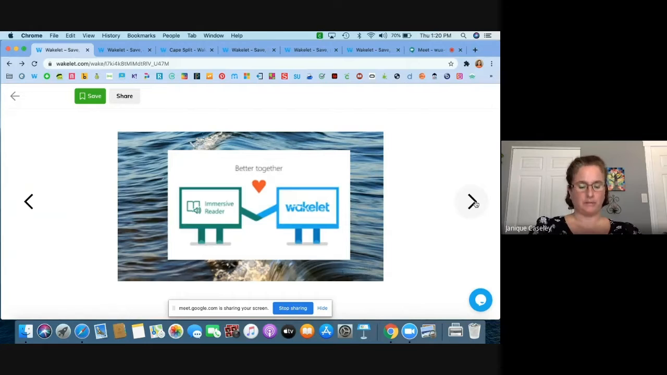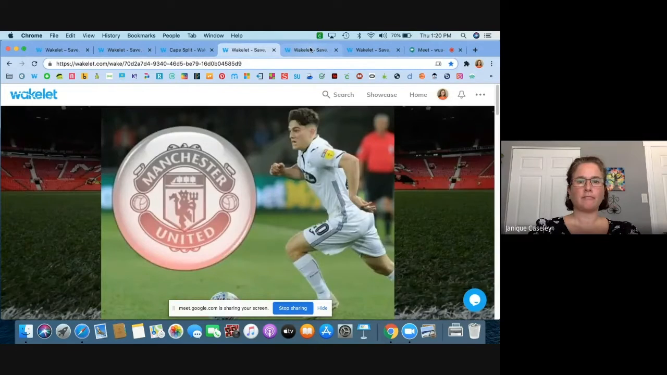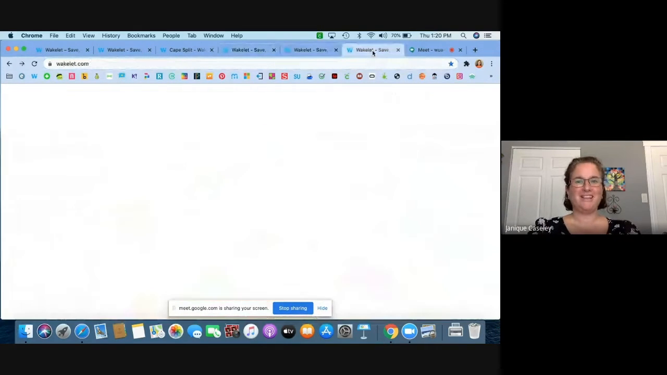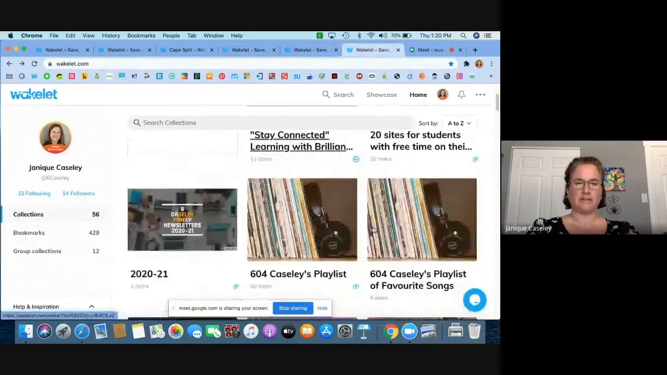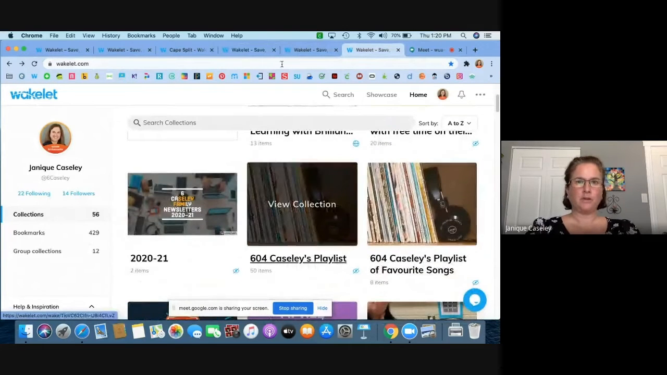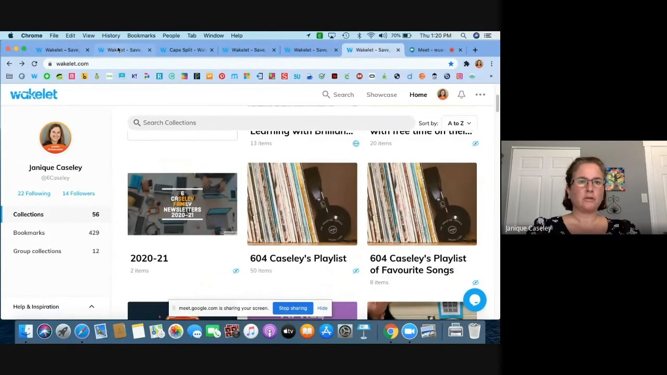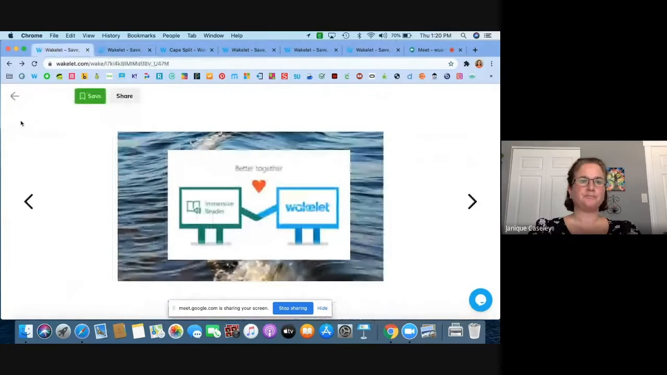So I'm going to show you a little bit about the Immersive Reader. Just trying to find one that has lots of text in it for you. Actually, we can do it with this.